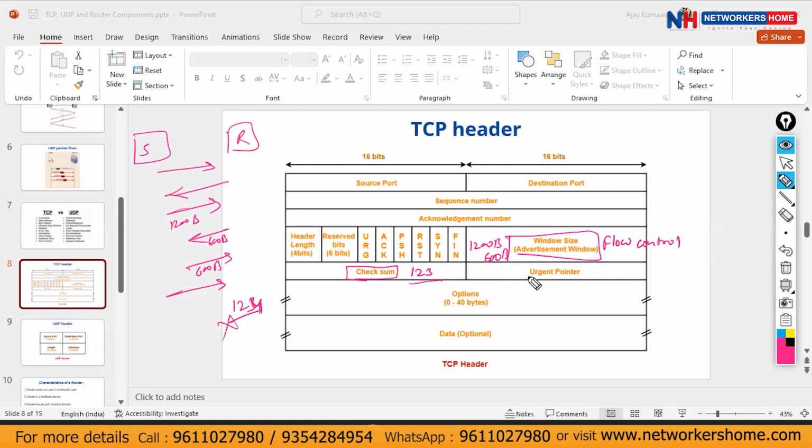Clear? Then we have the urgent pointer. What is this urgent pointer? When this urgent bit is set to 1, the data needs to be given special care, right? So how much data needs to be given special care? That will be defined with your urgent pointer. Is that clear? Then these are some optional bits, and after these optional bits, we have data, your actual data.